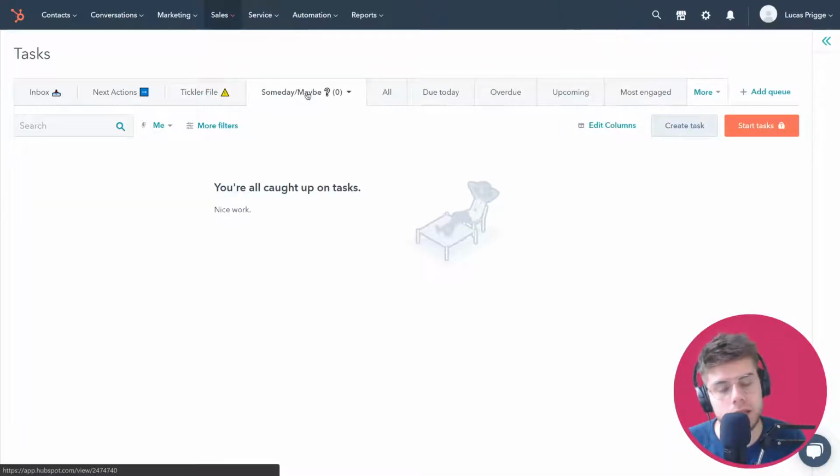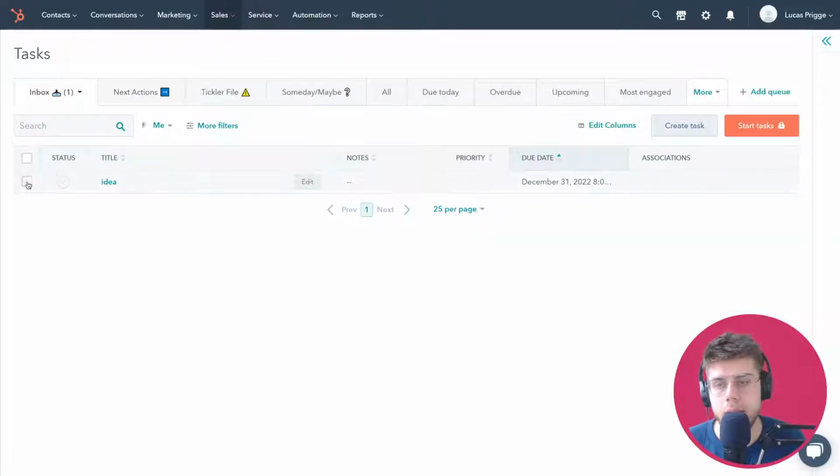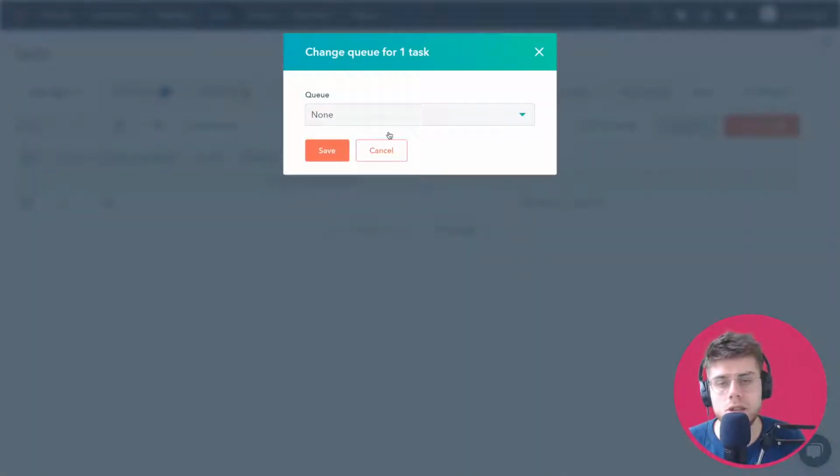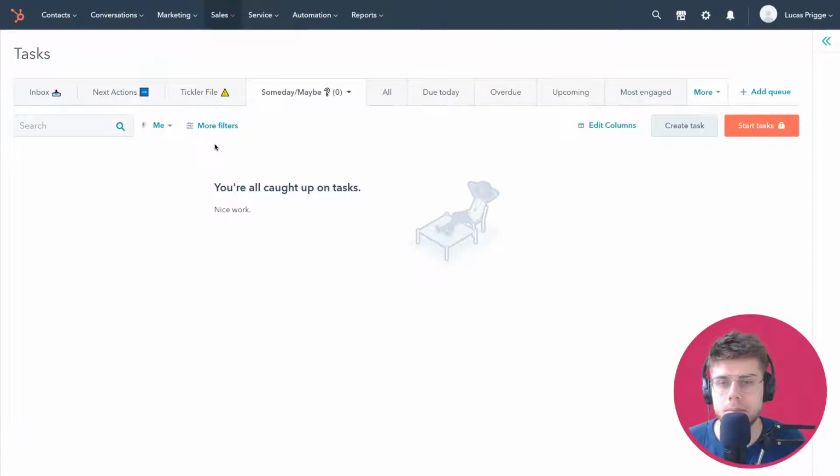Someday maybe, also pretty self-explanatory. Any task item that you might want to process at some point in the future, you just drop them in here, and then we can actually do that here by selecting the task, changing the queue, selecting someday maybe, saving it, and now we should see again after refreshing it probably living in there.